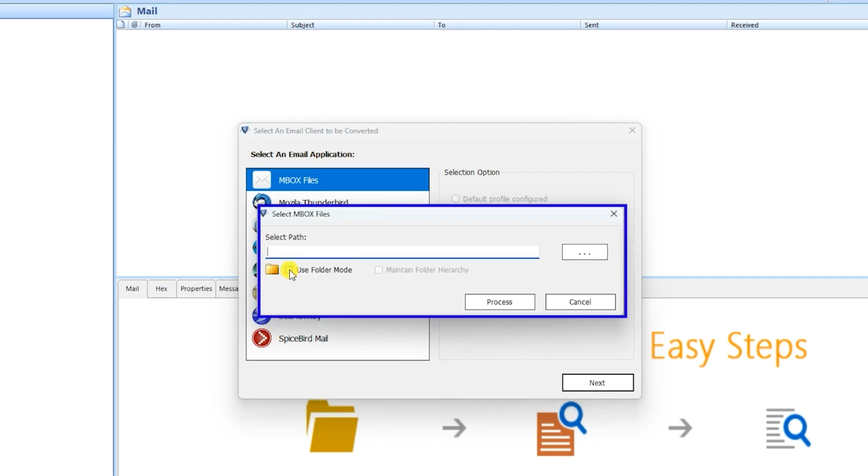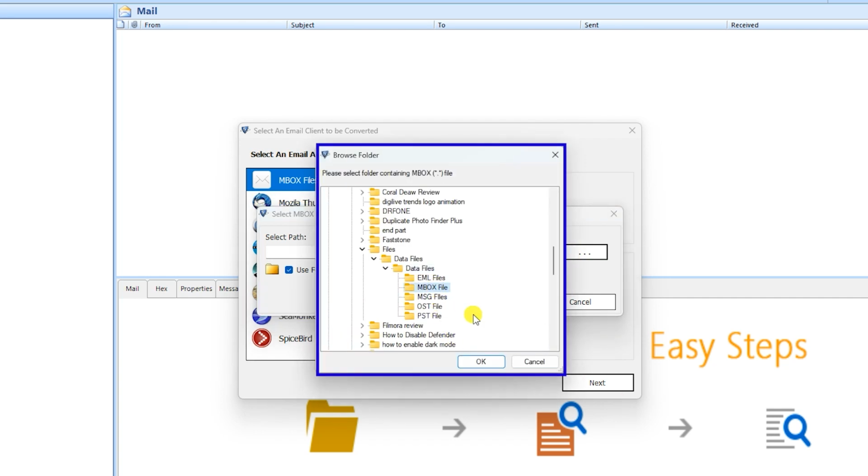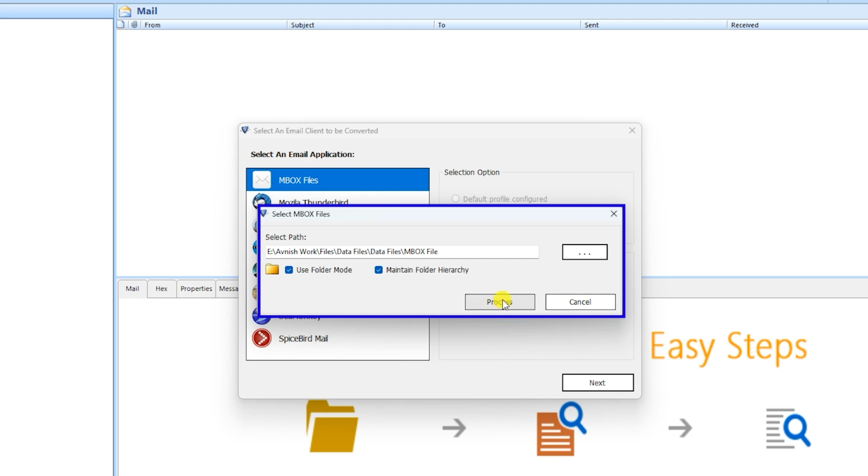Mark the Use Folder Mode checkbox. Click on the Browse button to select Mbox. Browse the Mbox file on your system. Click on the Process button.